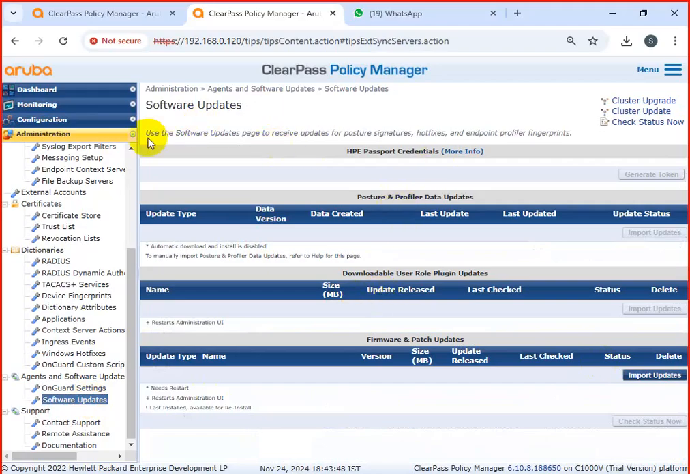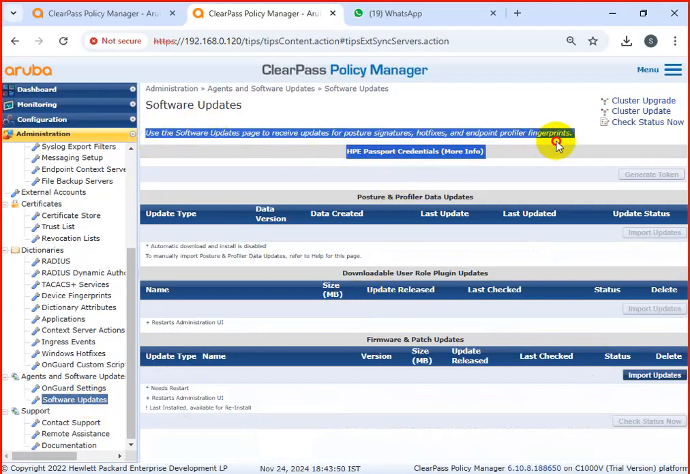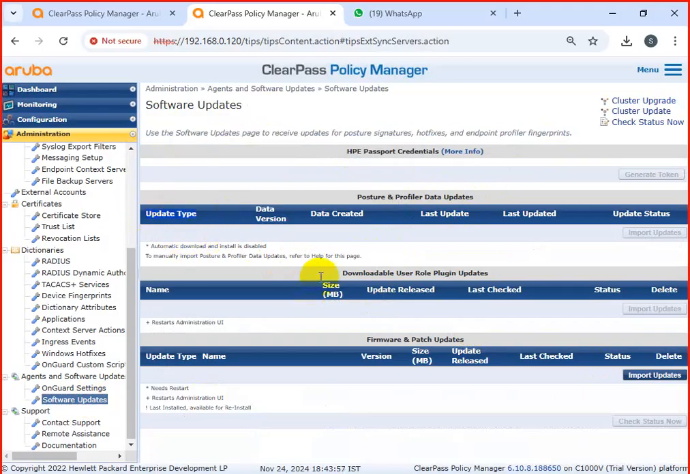You can import the Passport account. You can add the Passport account over here, and then you can update anything about patch updates or any update of the ClearPass firmware or patches. You can update automatically, antivirus also. But it requires the Passport account. Passport account means a partner account.